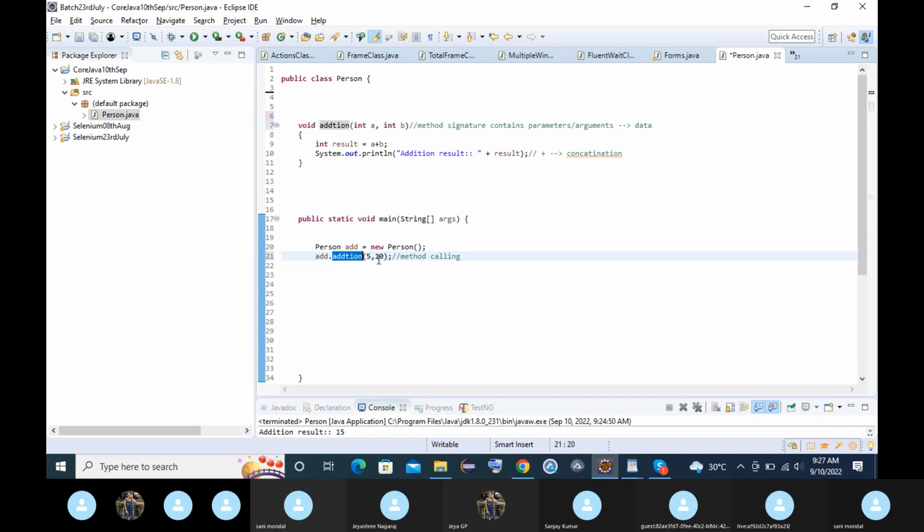So while calling, you can pass two values. Since it is an integer type, you have to pass integer values. If you pass a decimal value, it will give you an error. Okay, so now once you define any parameter inside the signature, while calling it, can you increase the font?